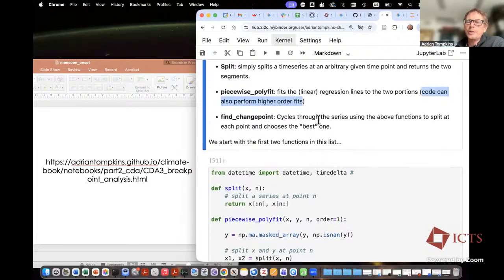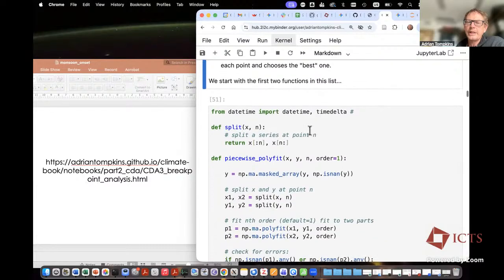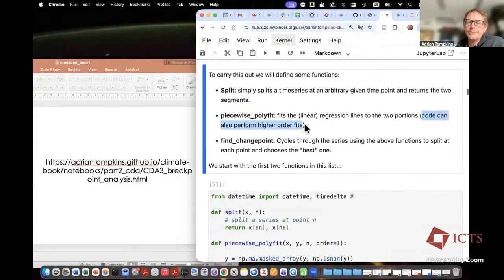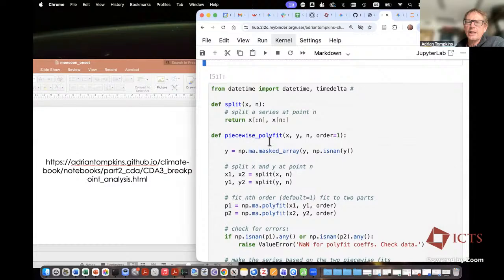And then to find the change point, we're just going to cycle. We're not using any clever algorithm because it's just a time series. We can just use a brute force approach to cycle through each of the possible splits and find out which one minimizes the root mean squared error. So basically, this is what the next thing does.